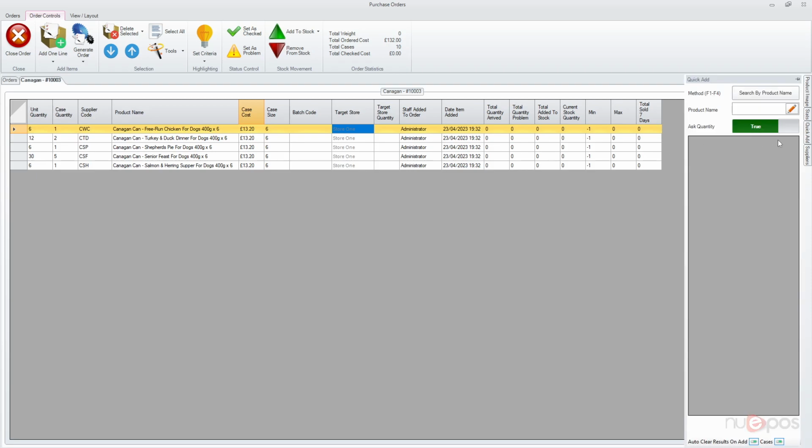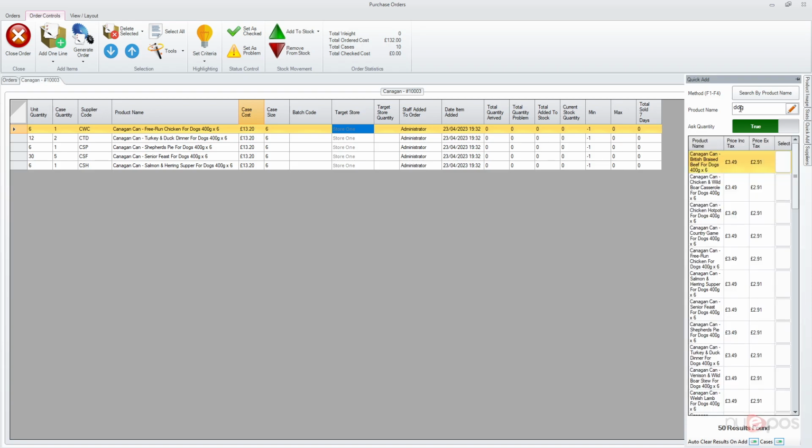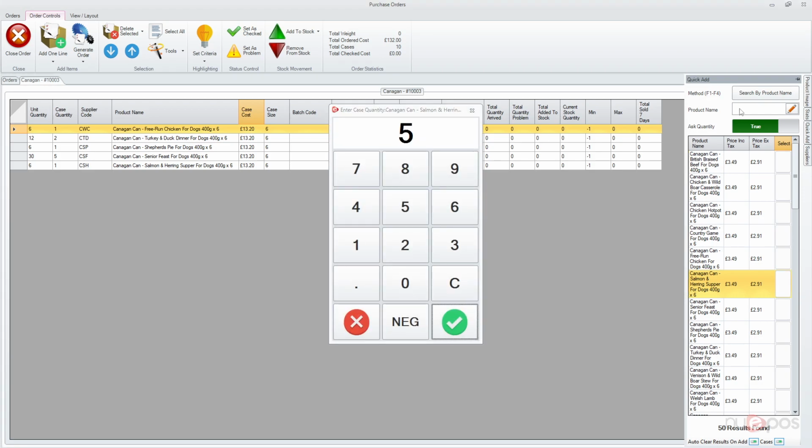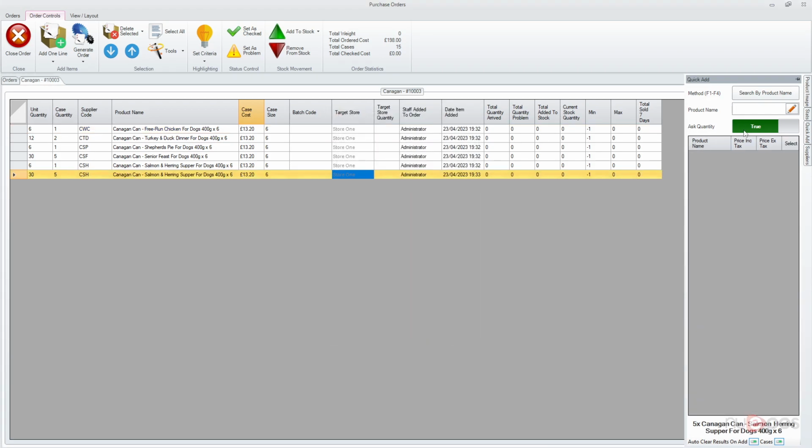As I said in a previous video, you can also use Quick Add, so you can just start searching by typing it in there, press enter, down and up arrows, press the spacebar, 5, and it will do the next one. You can turn asking quantity off and on if you're always going to be ordering in ones, and there's some extra tools here to say order in cases or auto clear the results on the add.